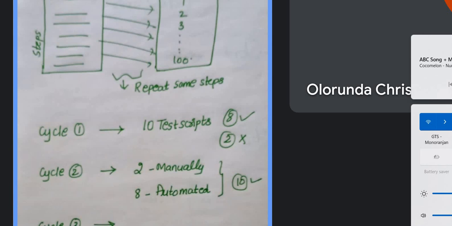So in cycle 2, when the build is given, we keep those 8 which were already tested as automated, and the 2 we try to do manually and check. Once the remaining 2 pass, we try to automate them together with the 8. So in cycle 2, whatever failed, you will test manually.